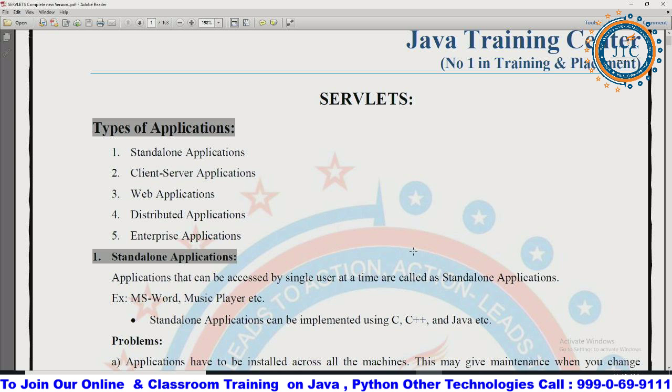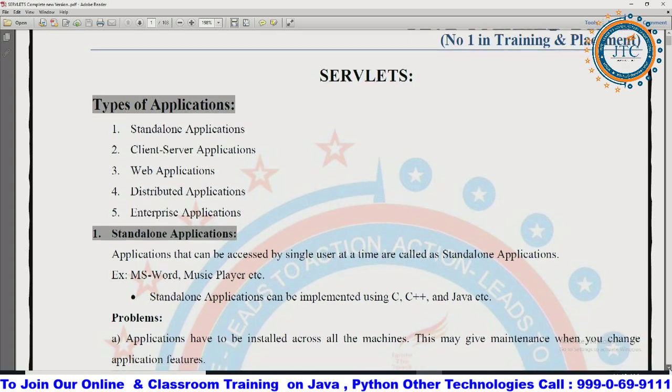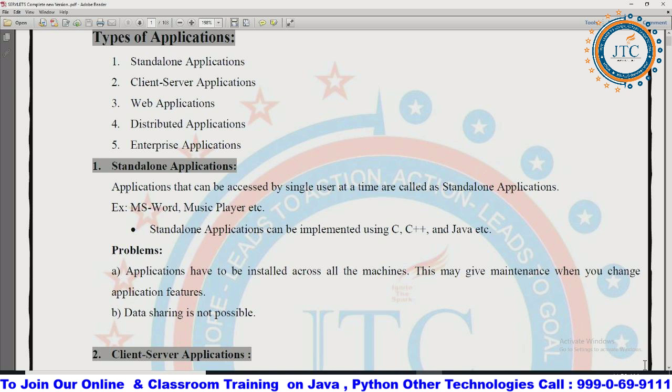When I say standalone applications, in general, what we see as a standalone application, as I have written here, is an application that can be accessed by a single user at a time. Every time we use different kinds of applications, like, as I have already written, a music player, an audio player, and Word and Word documents, which we find on many systems, we are using them individually, at one time, correct?